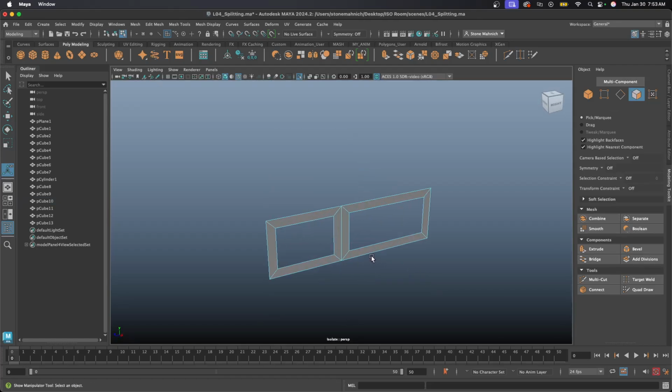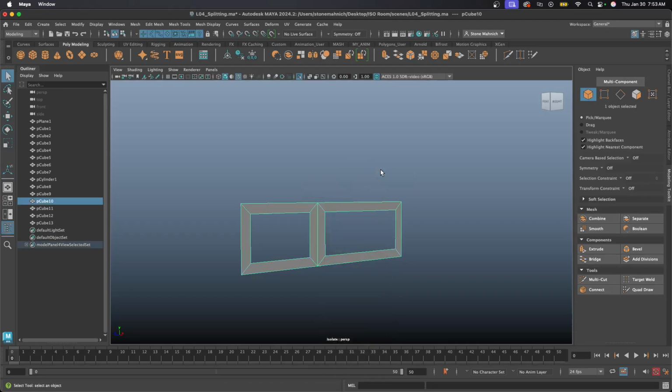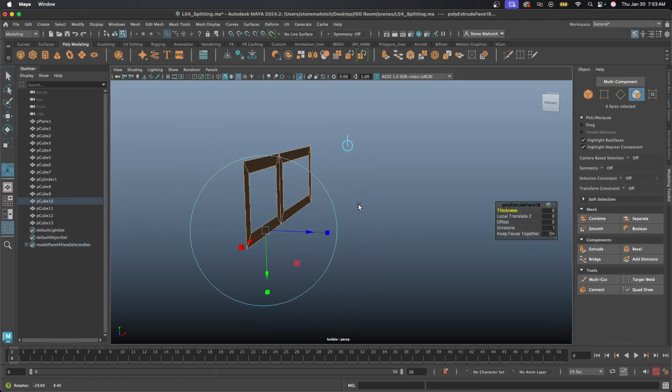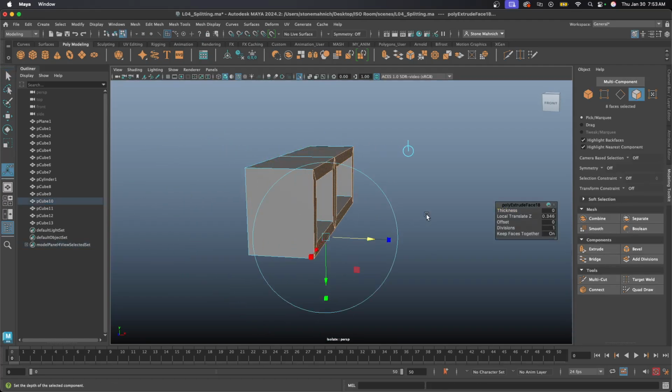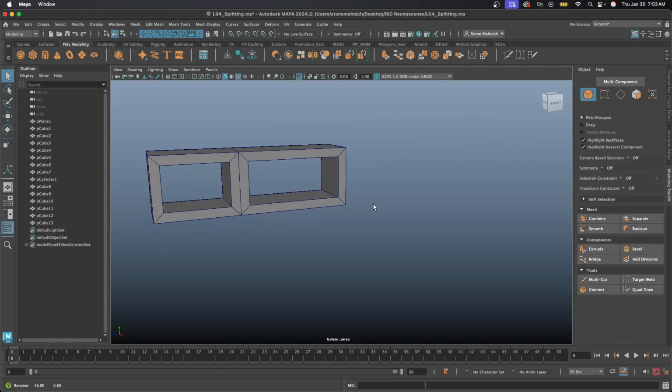So that leaves us with our front face, only the front face. Now make sure you're in object mode for this next part. So right click, object mode. And then we're going to extrude. Extrude it out. Right click, object mode, once you're happy. And yeah, that's our cubby hole.